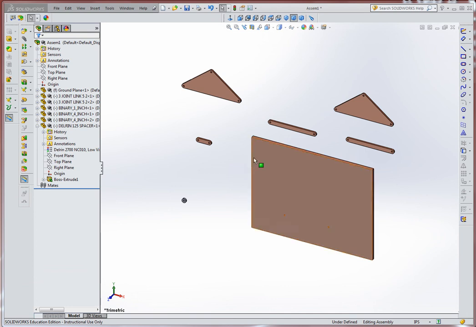So we have the parts that we need to go ahead and make the 6-bar. One of the things that we're going to do is change the material on some of these. Right now, these are all copper. You can actually change the colors without changing the material in the assembly. You can make them any color you want. It doesn't actually affect the color of the part back in the part file.